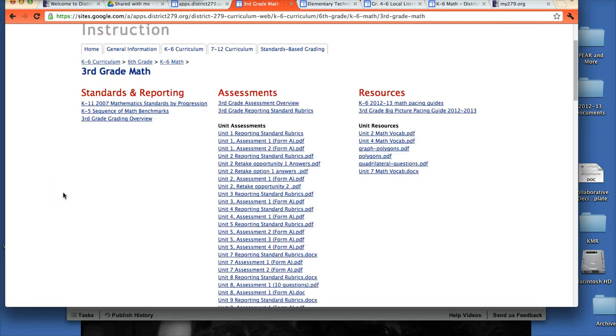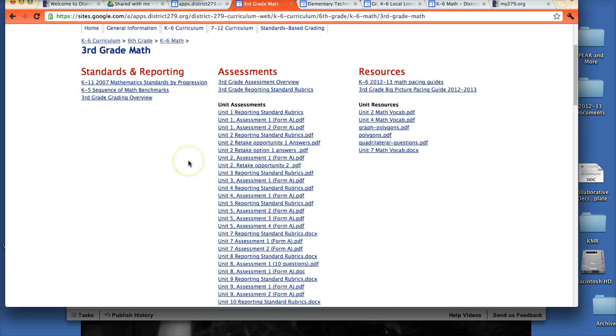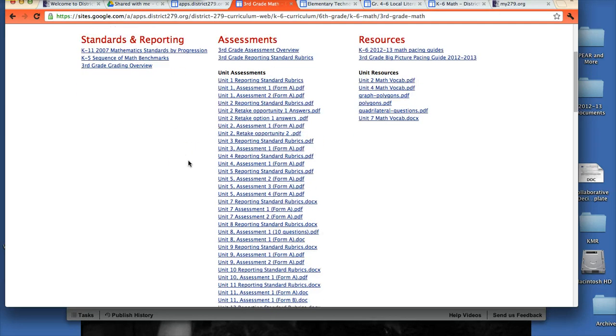Every content area page is set up the same. On the far left, you'll find standards and reporting. It's your current reporting standards, the current state standards, in this case, the K-5 math benchmarks, and an overview for grading that was written by the writing team. If there are assessments in a content area, I've added those. You'll see here that there are a lot of them for third grade. The rubric and forms, different forms of the assessments.